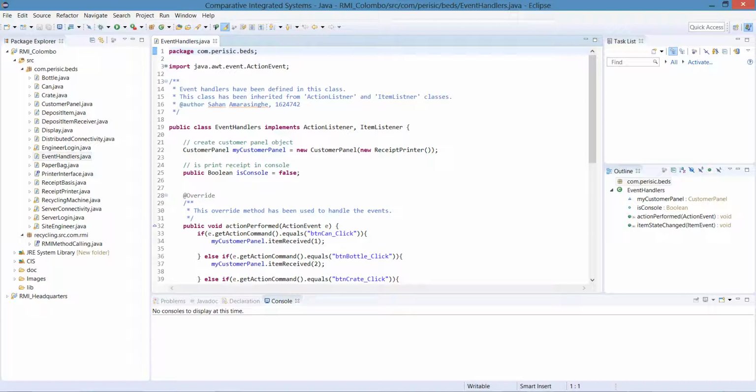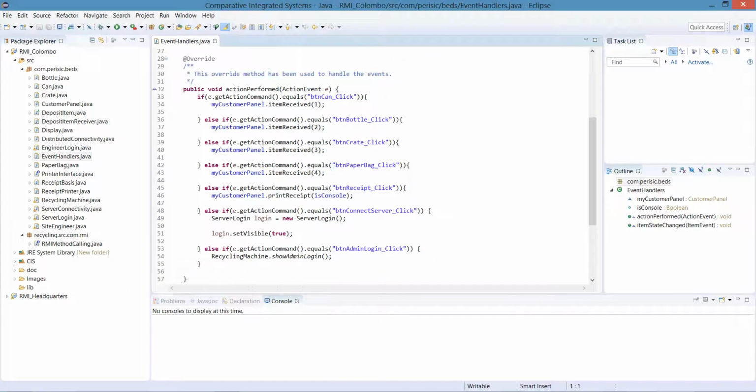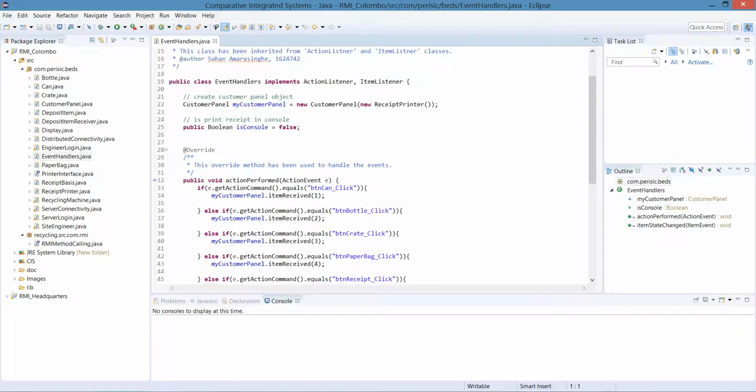Next is the event handlers. These are the event handlers we have used. The exceptions and all the events will be handled using this Java class.